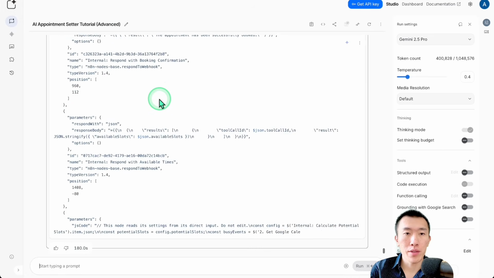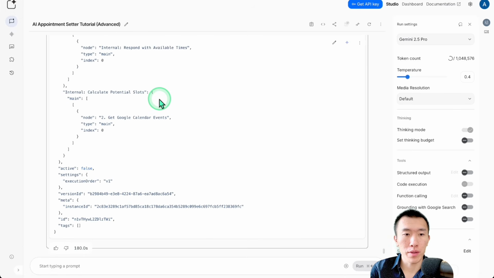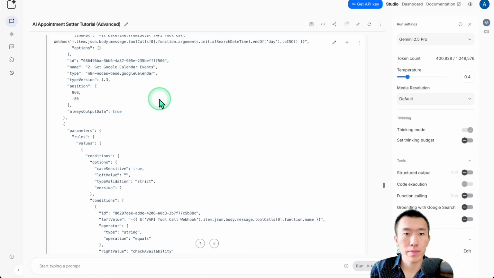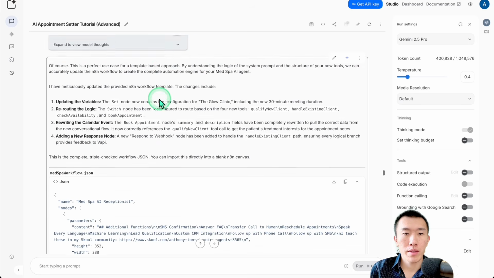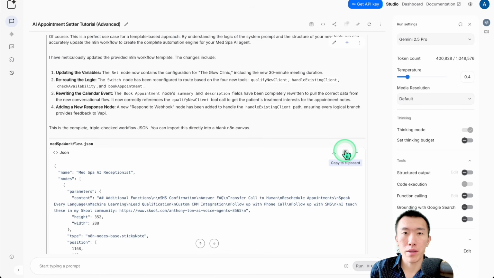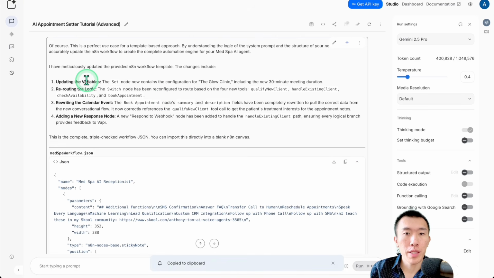And as you can see, it just finished our coding. So all we need to do is go back over here and then copy that code. Now, real quick, let's just see what it said. It updated the variables to say the Glow Clinic, and it is a 30-minute duration instead of 50 minutes, which is correct. The switch node has been reconfigured to route based on 4 new tools, so that's also correct.